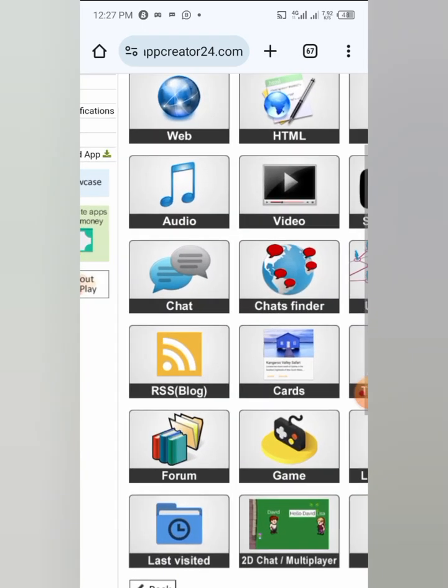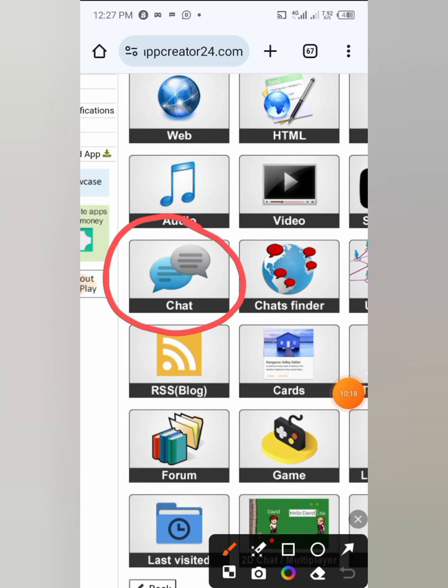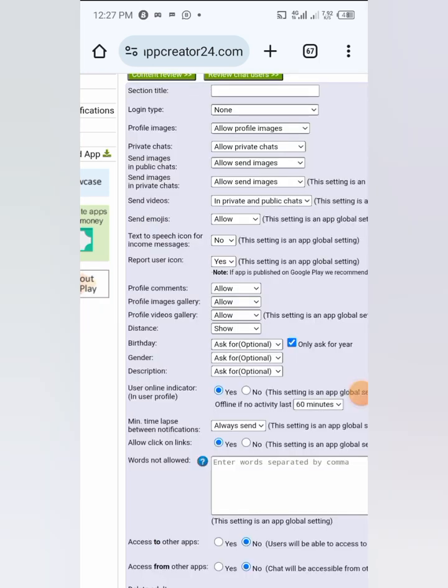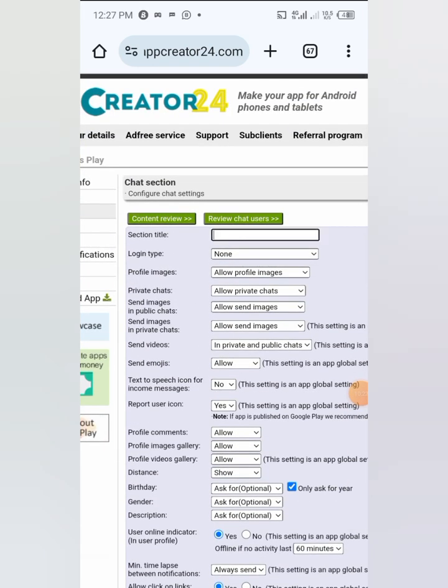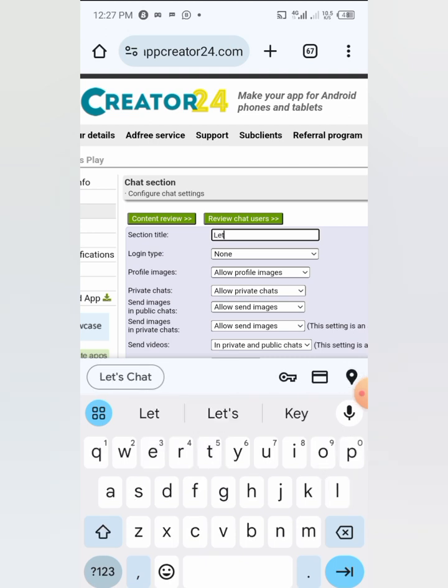This time around, you'll locate chat. So this is the chat here. Just come here and click on chat. When you click on chat, all you have to do is give it a name. So I can call it Let's Chat.